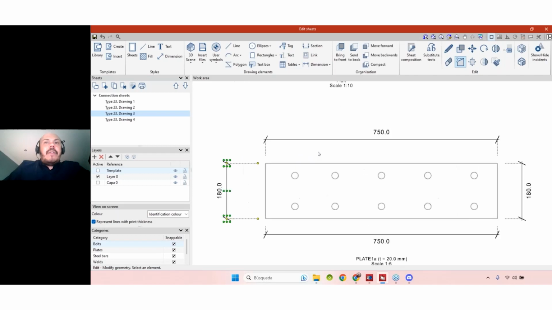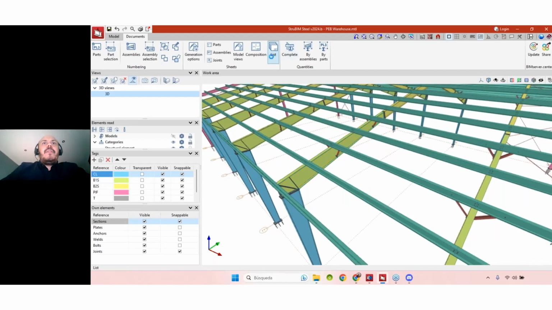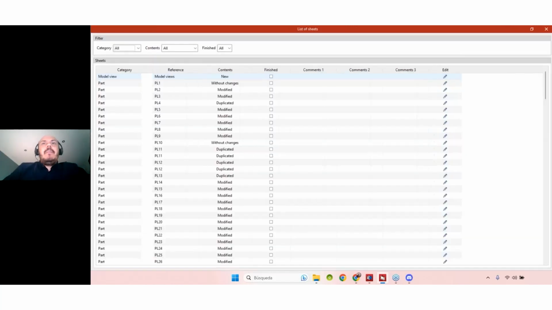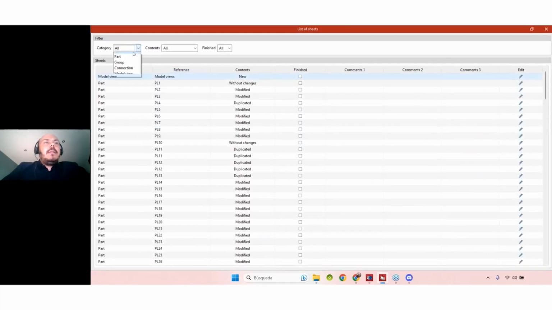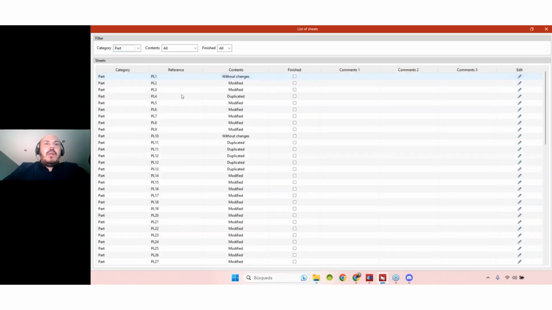Click on the dimension, and then you can change these parameters the way that you prefer. Okay, so let's do one example also with an assembly like this. For example, if I go to my list of sheets, I can filter all the sheets that I must design here. So let's filter by part, for example. I'll select one of these, the first one, for example.